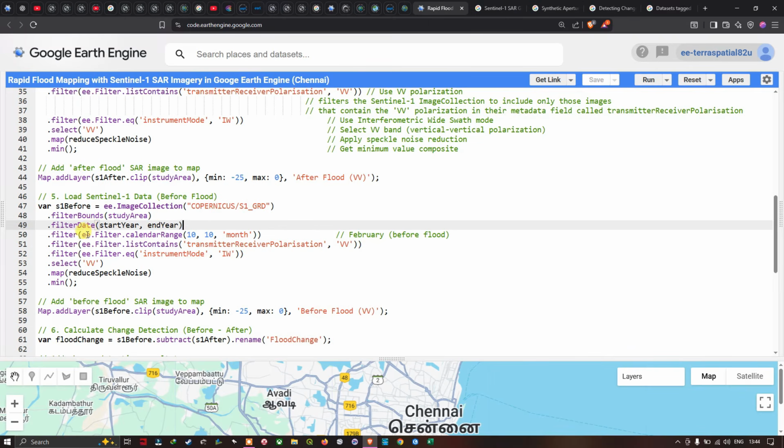And next, we have to fix the calendar range. The flood happened during December 2015, so for the before flood image we're going to mention the calendar month to be October. So we're going to mention dot filter, ee.Filter.calendarRange, start month and end month, it's going to be October, and the unit is month.